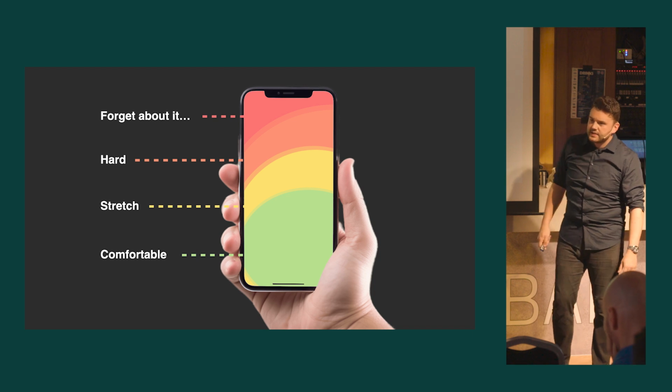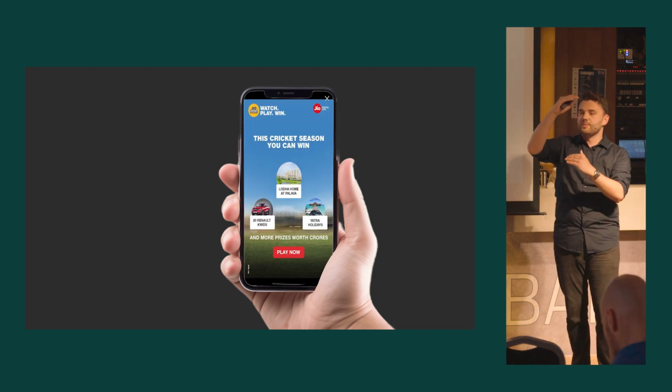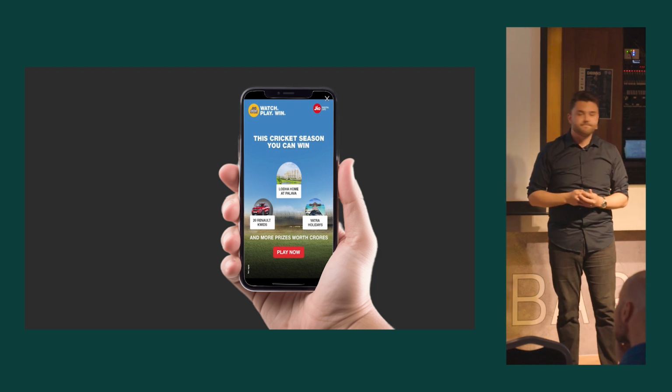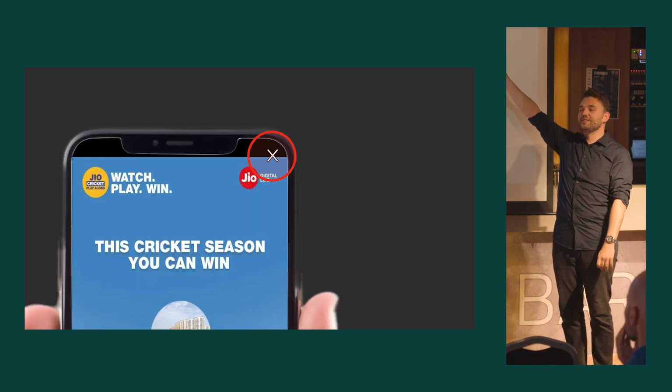And where do you think advertisers with those full screen video ads that interrupt you every minute place the skip button? Exactly. All the way in the top right corner, where it is the hardest to reach.